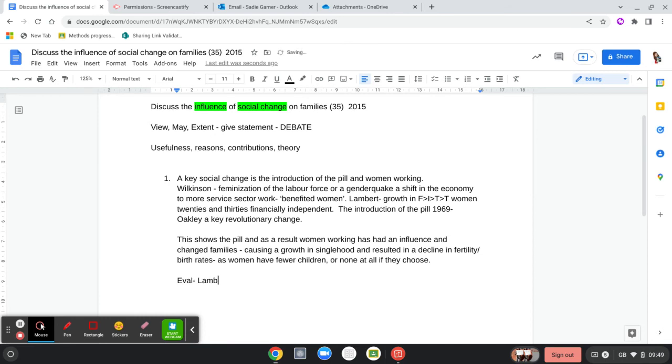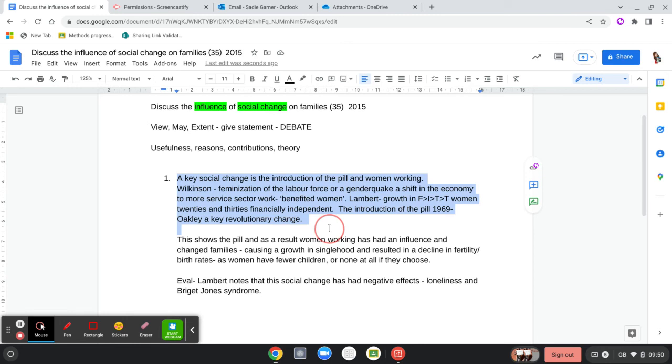However, for Lambert, she notes that this social change has had negative effects. There's an aching loneliness and a Bridget Jones syndrome. Some women experience aching loneliness or Bridget Jones syndrome. In the evaluation, I'm finding that I'm having to criticise whether that social change has been good or not, because again, it's hard to argue against that this social change has happened and that it's definitely had this impact on families, because it has. So that's my paragraph 1.